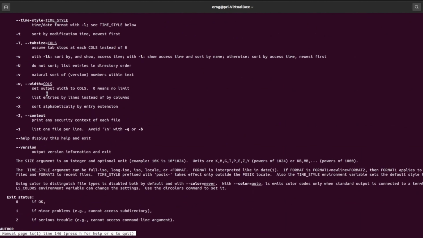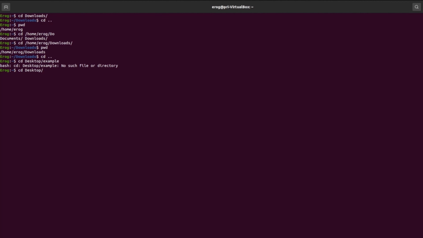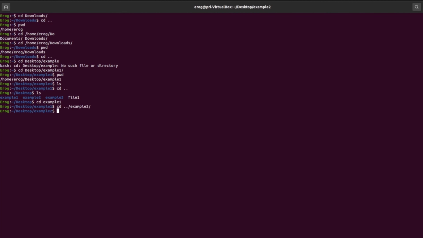Linux, one of the most secure, open source and highly reliable operating systems. Hello guys, today we are going to cover 10 basic commands that every Linux user should know. So, let's get right into it.